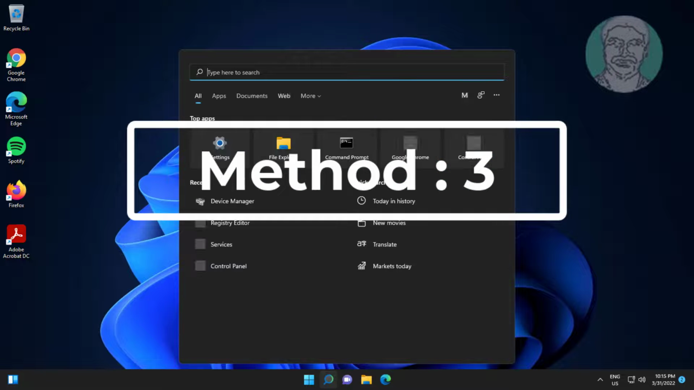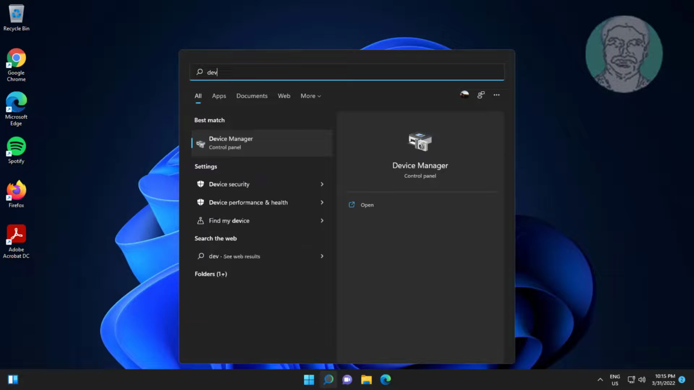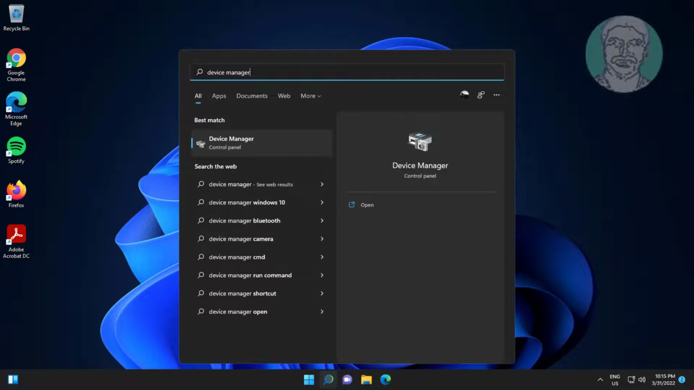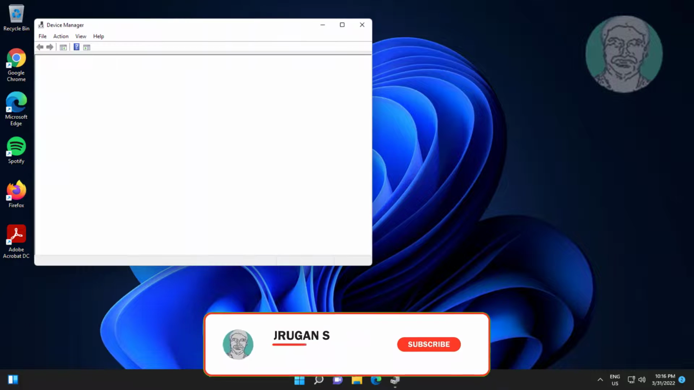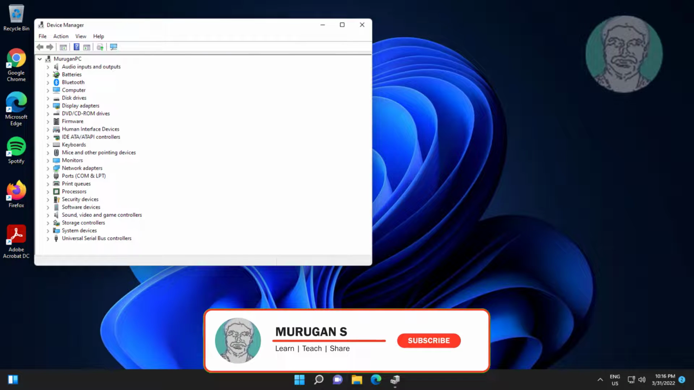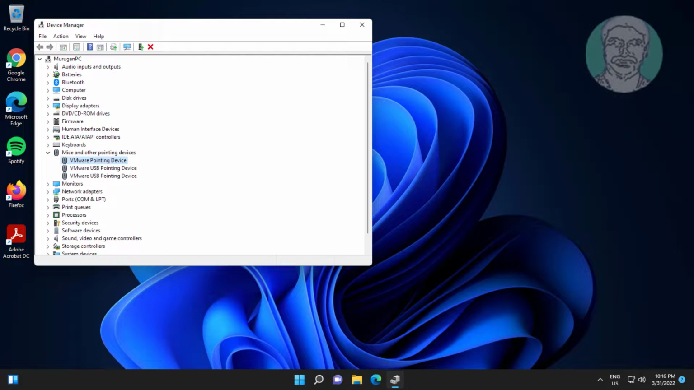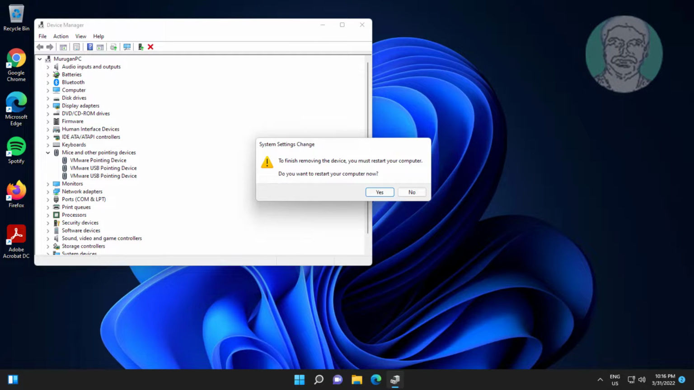Third method is type Device Manager in Windows search bar, click Device Manager. Click and expand mice and other pointing devices, right-click your mouse, click Uninstall device, click Uninstall, click Yes to restart system.